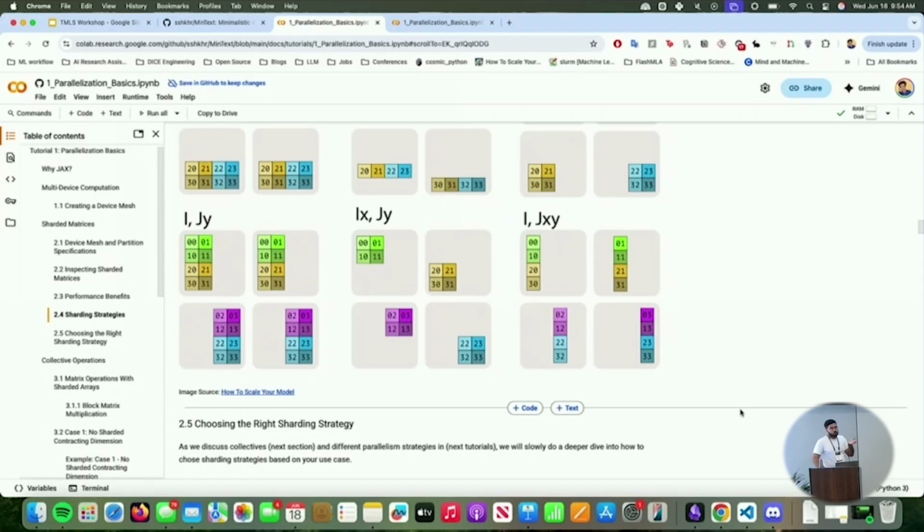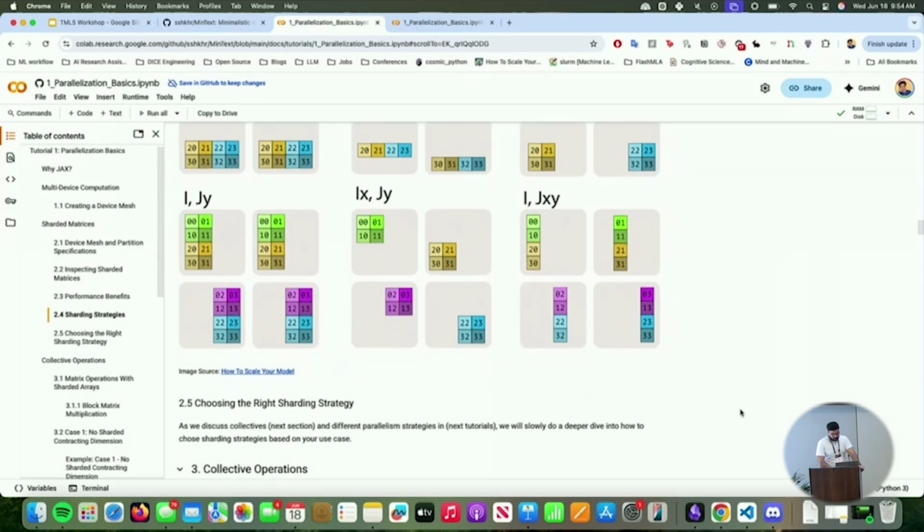So now I have talked about how you could split your data on different devices. Now, how do you choose how to split your data? And this will become clear as we talk more about how different parallelisms are implemented. And we'll also talk about what this means when you perform matrix to matrix operations, like how much is the cost of moving data around when you are doing your operations.